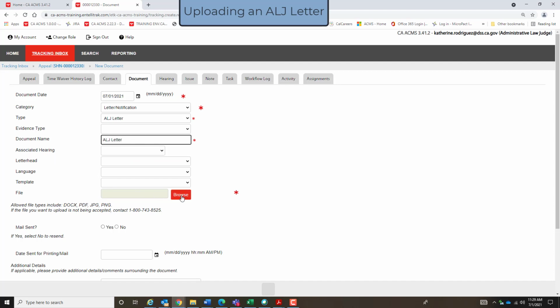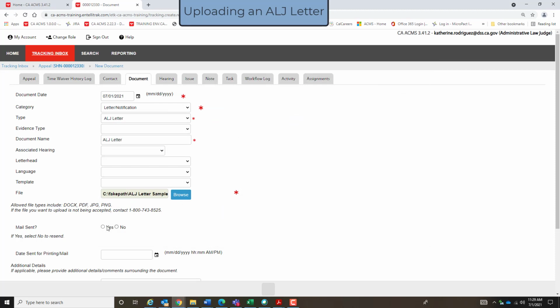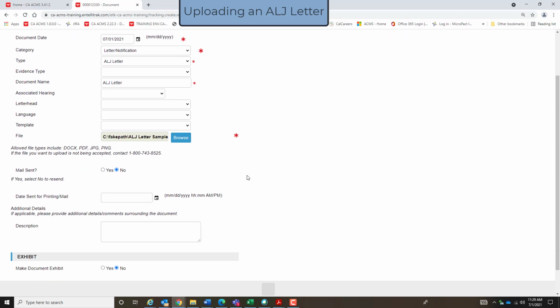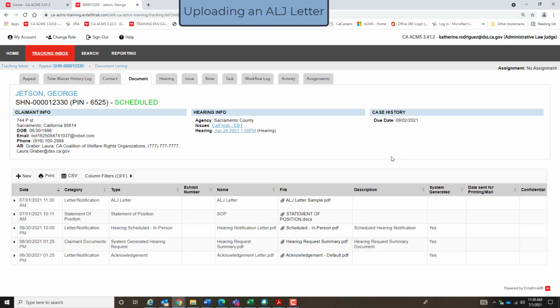From here, we're going to click Browse to locate the PDF copy of that letter. For mail sent, we're going to mark No. This will tell ACMS to package up this letter and put it together with the nightly batch to be sent for mailing in the morning. And click Save. ACMS will do the rest for you. It will package overnight and be sent in the mail the following morning.